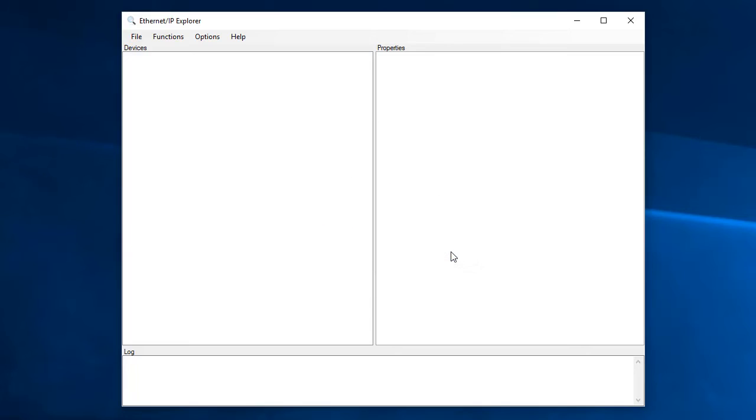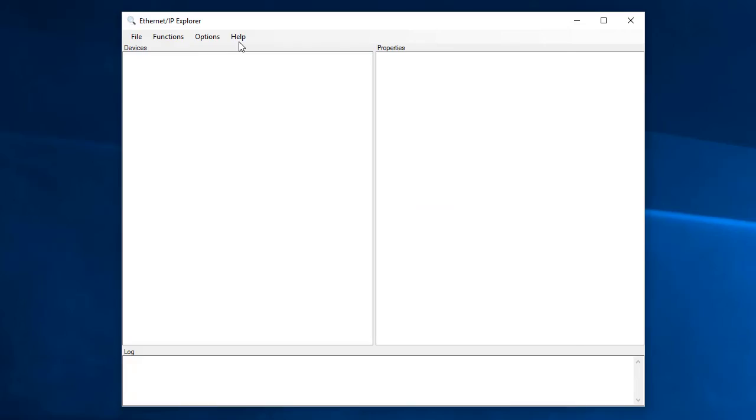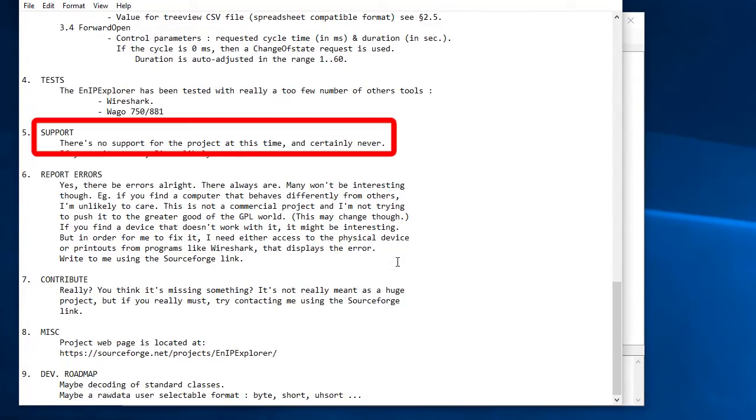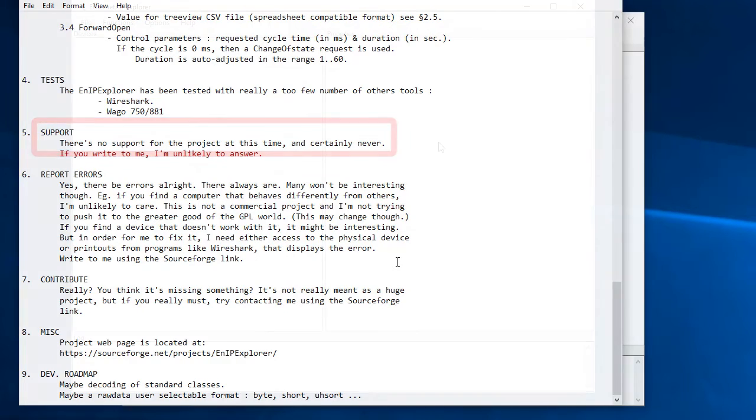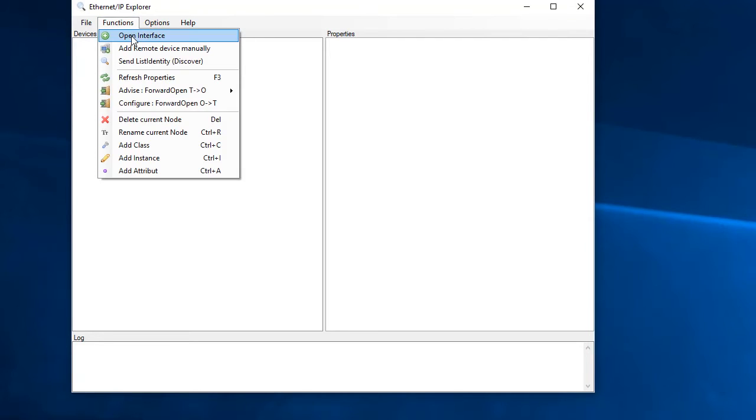One word of caution. This is not an Automation Direct product, so please don't call support asking for help with this application. They probably won't know anything about it. And if you look at the app's help file, the author makes no promises, so use it at your own risk. But for our purposes, it's fine, because all we really want to know is if we set up the Ethernet IP correctly on the GS4 Drive.